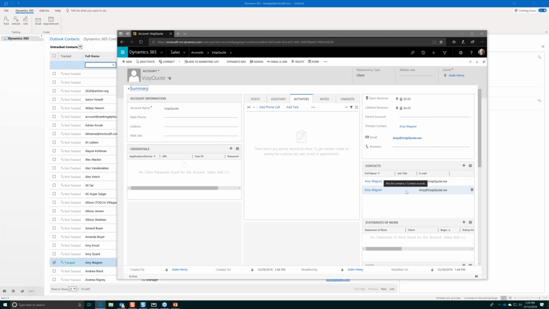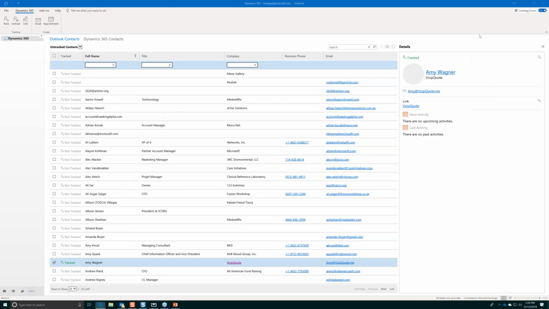I'm not in love with this process that Microsoft has built. One of the things I liked about the older app, to be honest, is how easy it was to track a contact from the regular contact list into Dynamics 365. So hopefully as time goes along, Microsoft is going to improve this functionality.